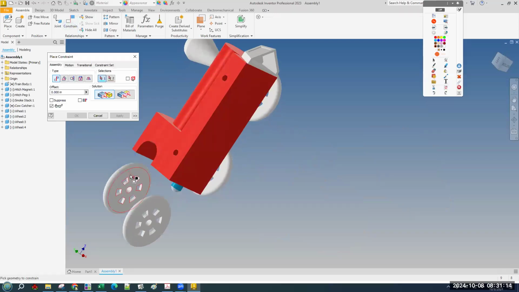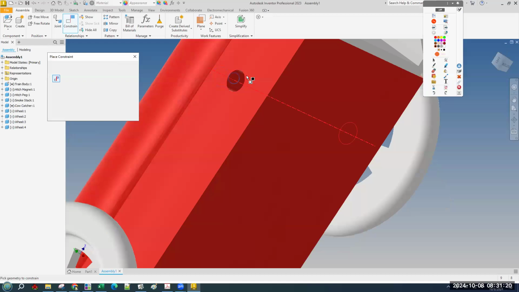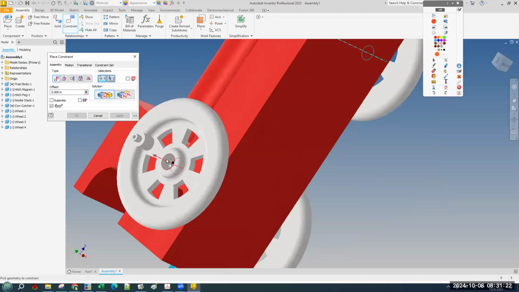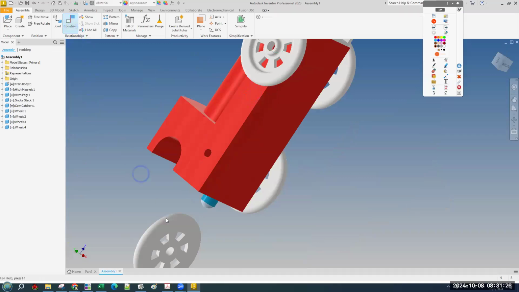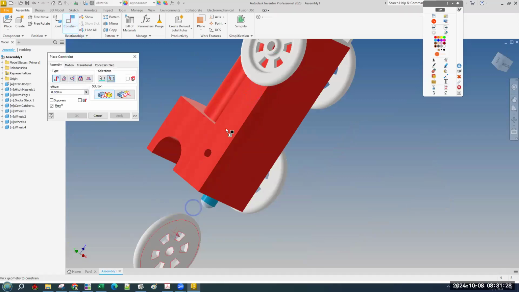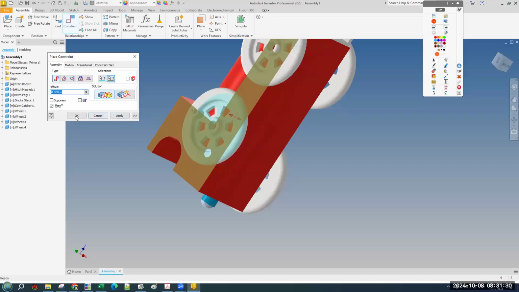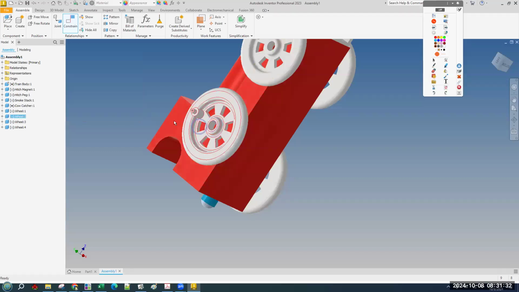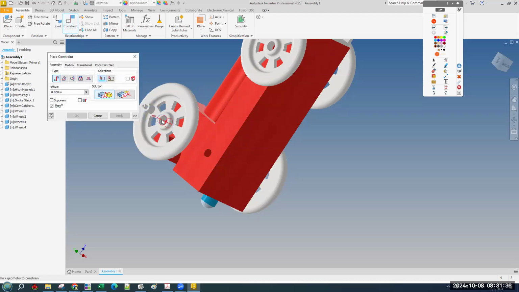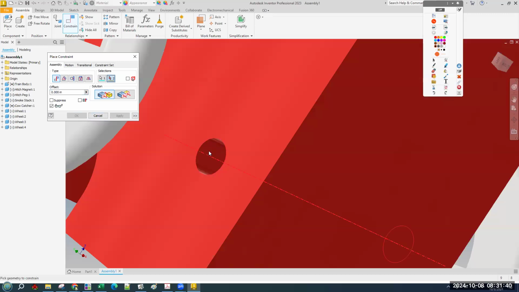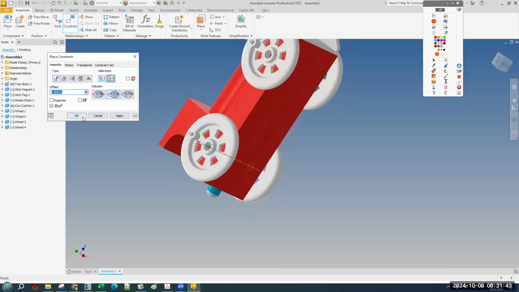Constrain flat surface to flat surface. Apply, and I can do this while it's out of the way. We'll do this one to there. Hit OK, and one more, this one, somewhere on the flat surface. Hit OK, and we got to get it out of the way. And constrain center axis to center axis, and hit OK.